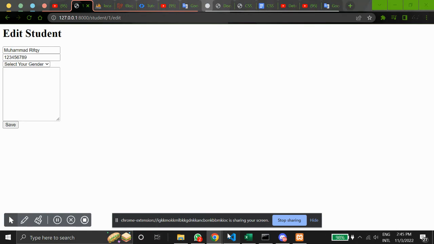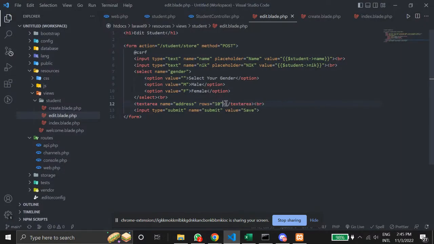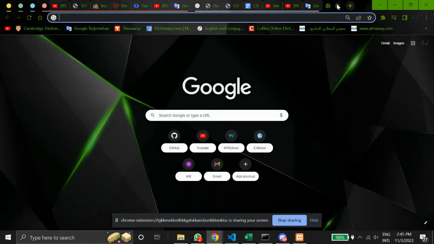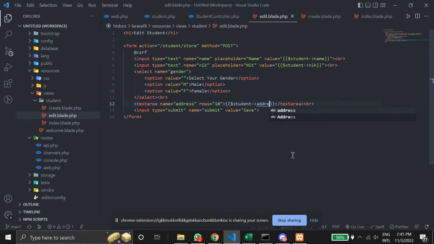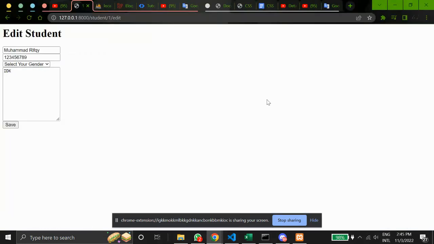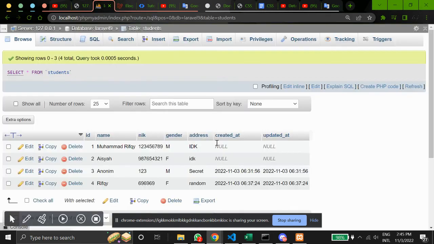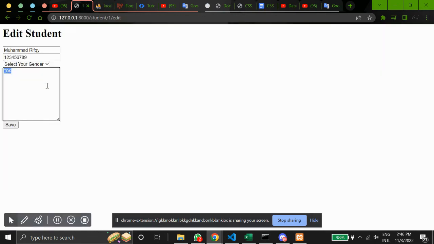Or not value, just type it inside between these two tags. Okay. Why Muhammad Rifki? Oh, I forgot the address. Okay. Let's check if it is the same as in the database, Muhammad Rifki. 129 M ADK. Okay, it's right. Now we need to change the gender.